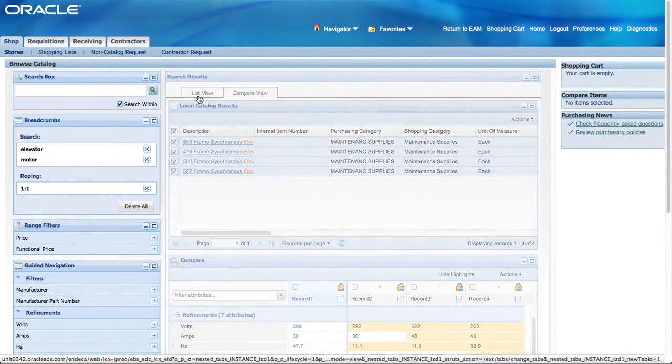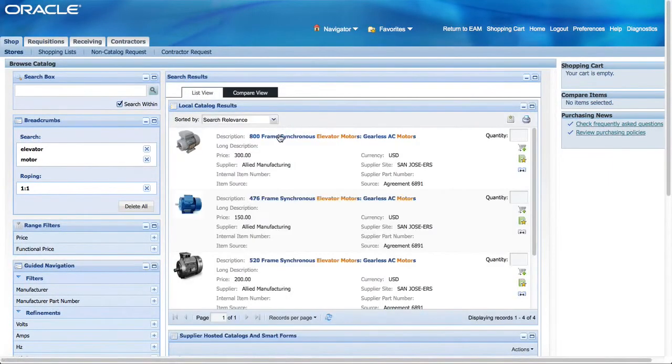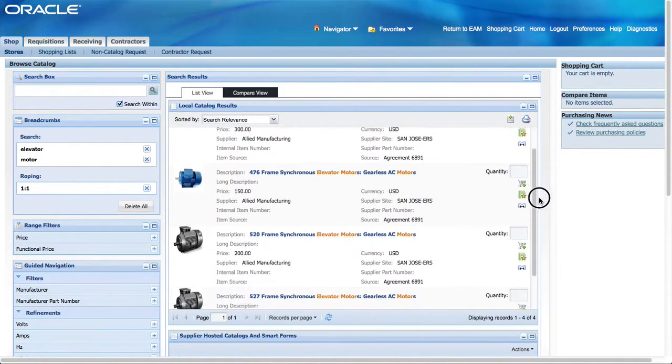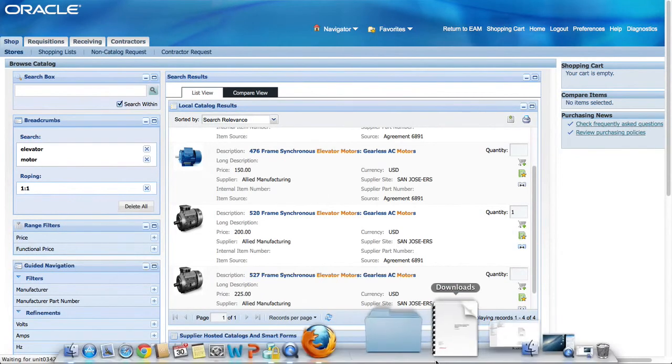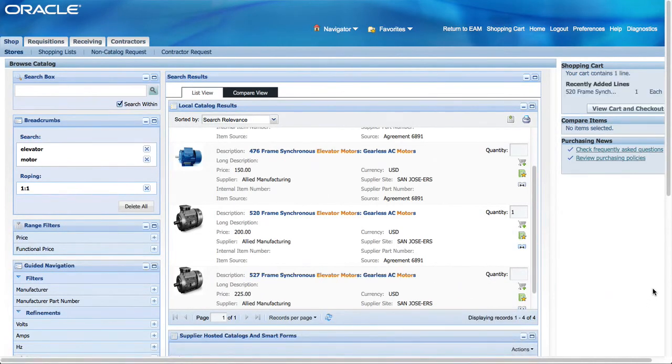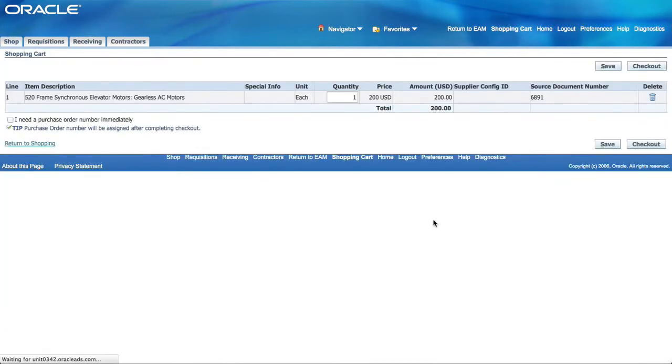So I'm going to go back over to the list view, and I'm going to add it to a cart. So I find my 520 and add to the cart. Well, this is the only thing I need to purchase today for this work order. So I'm going to go ahead and check out once this is added to the cart. There we go, check out.